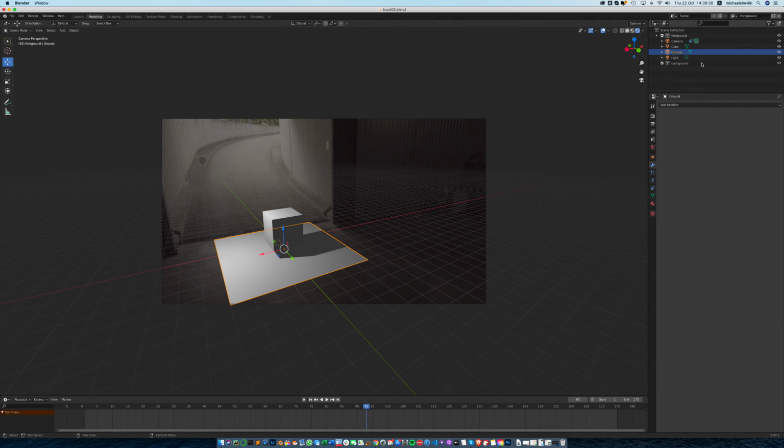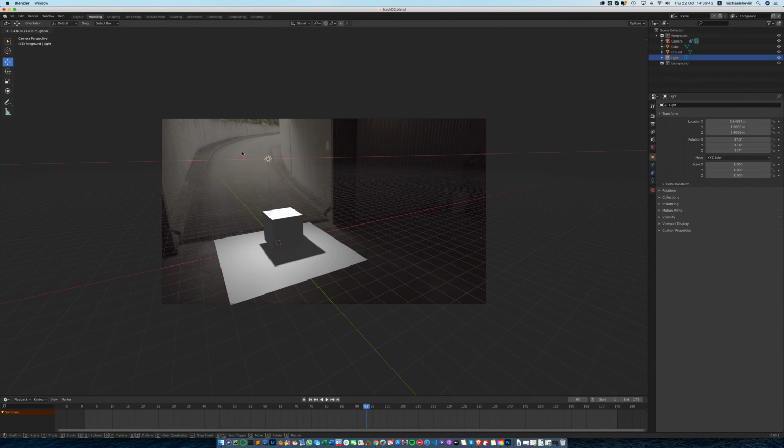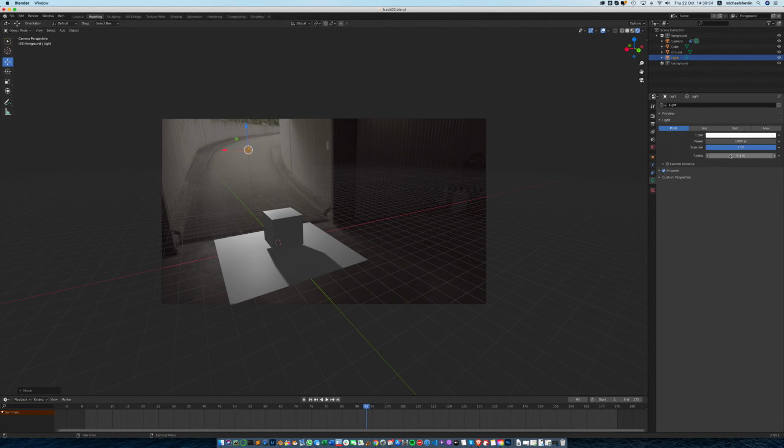The shadow is in a bit of a weird place because we've got the light and the light is over there, and we need to move that into the right place. So I'm just going to move it so it's outside. And that looks all right. And I'm going to soften it. So just go to the light itself, and here, increase the radius.